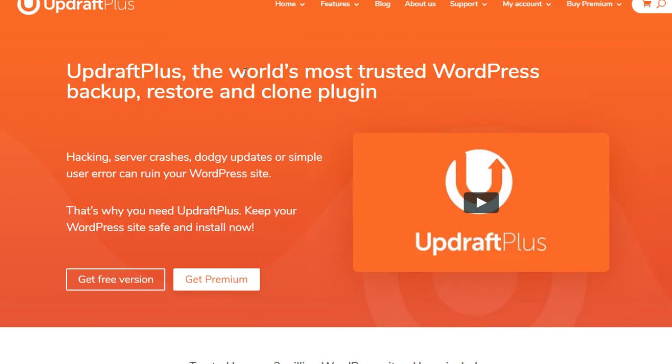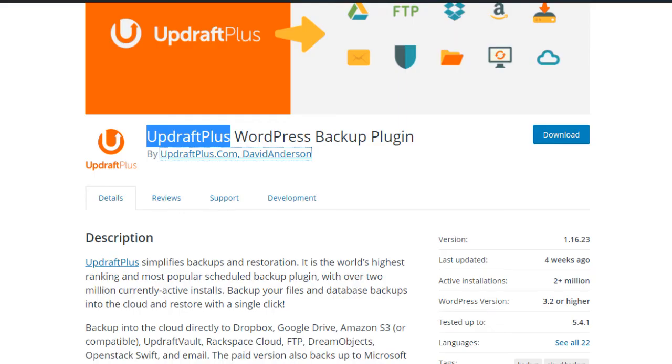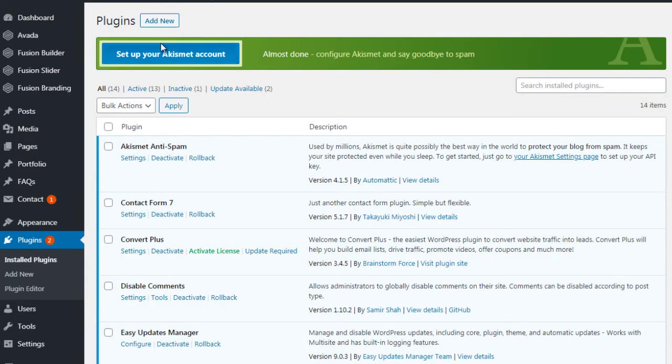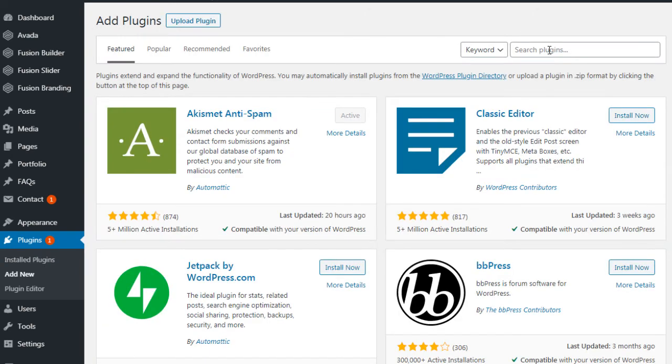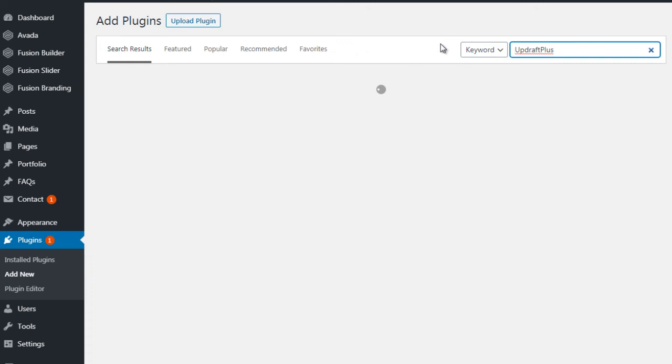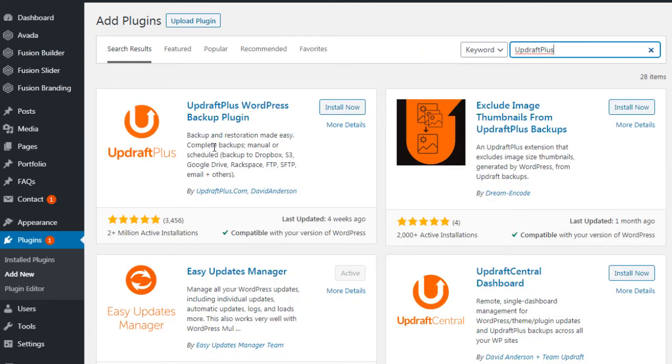Now, what's really cool about Updraft Plus is you can actually log into the system and manage all of your websites from that centralized system. So instead of having to do one website at a time, you can automate the whole process on a network of sites. So what you need to do here, same thing, go to plugins, click on add new, and then we're going to search for Updraft Plus, and that's this one here.